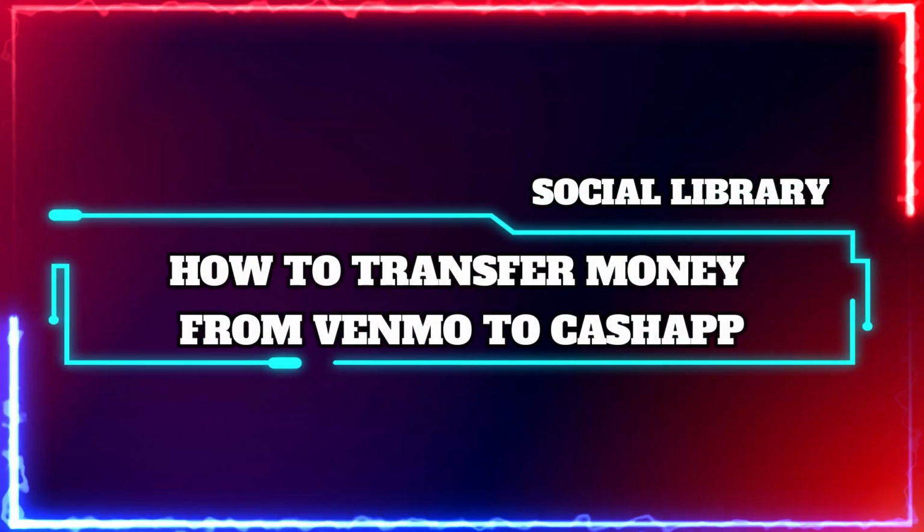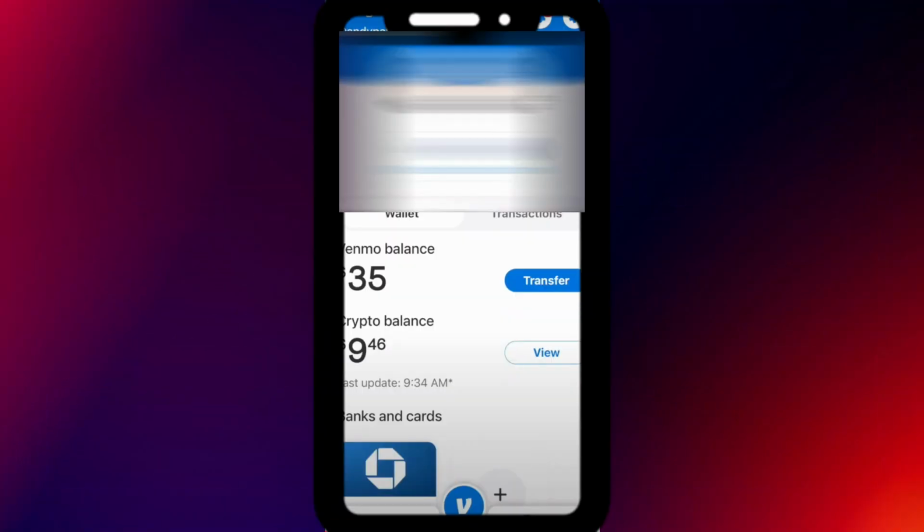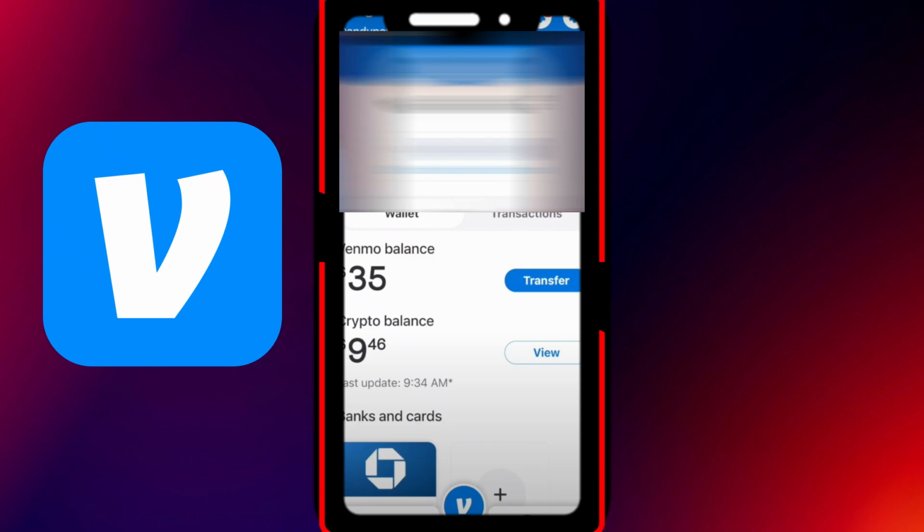Hi guys and welcome to the tutorial where we will explain how you transfer money from Venmo to Cash App. So let's jump right in.